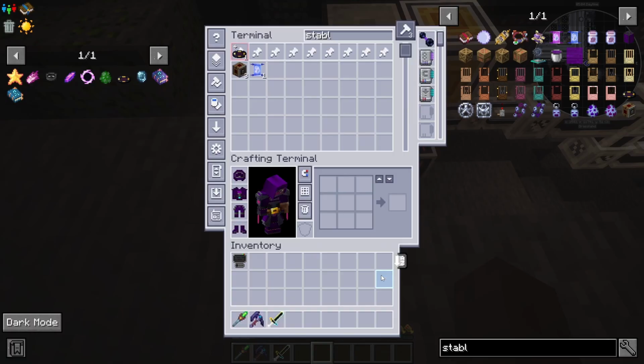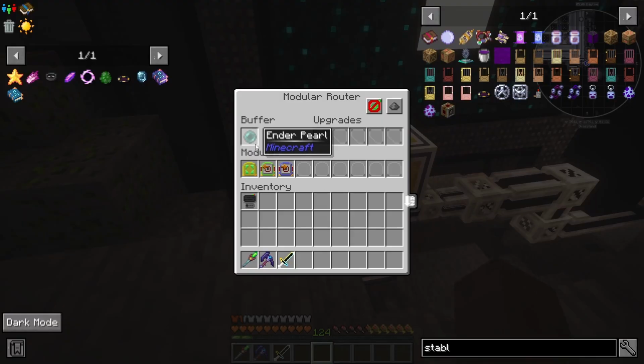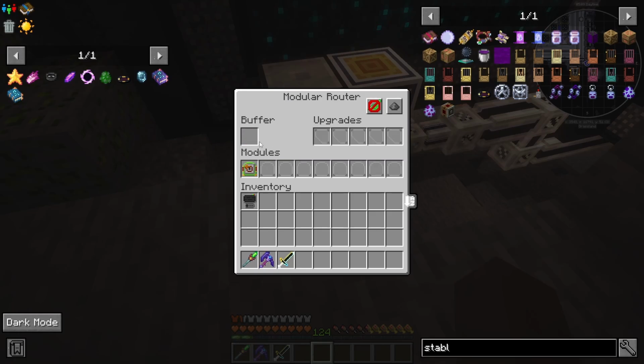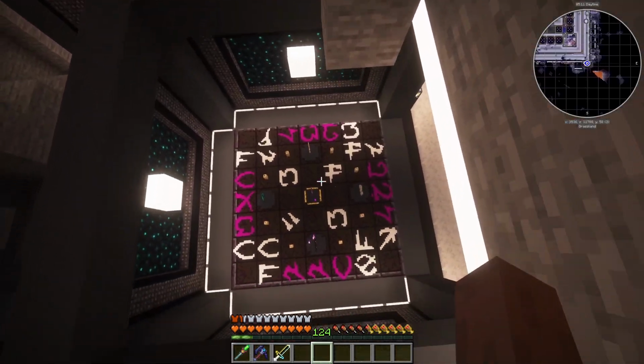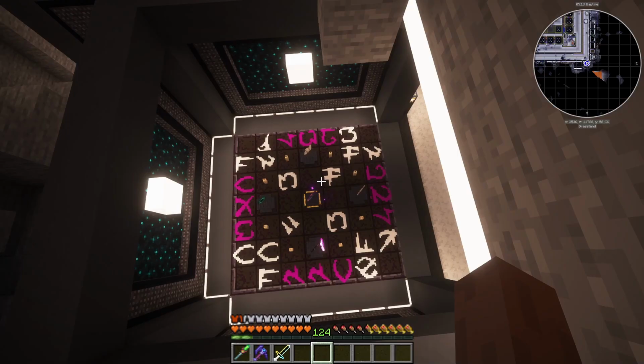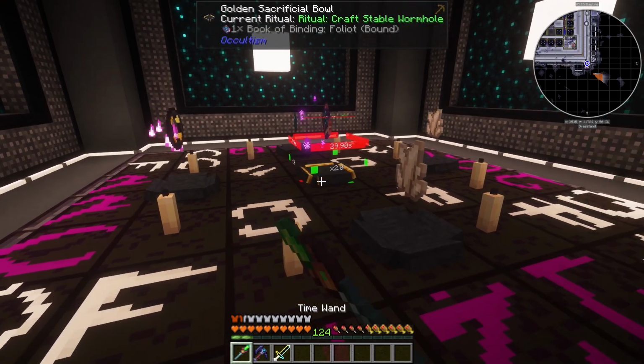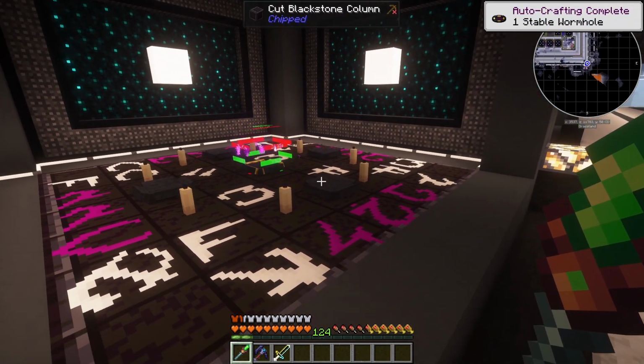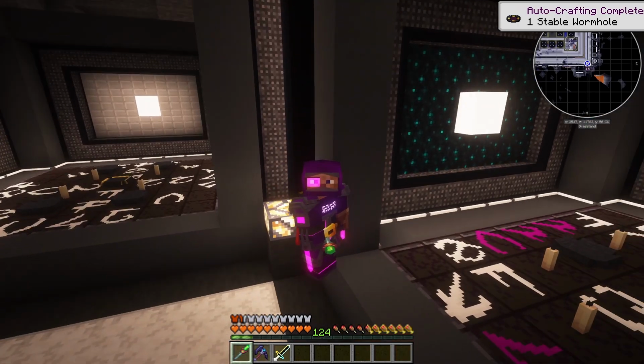So let's request a stable wormhole. The items go in, the 2 quartz goes in. This book is waiting for a ritual to start. The ritual has started. I'll take this moment to turn my magnet off, and then I can speed this process up ever so slightly. The item gets picked up, and my thing gets crafted.